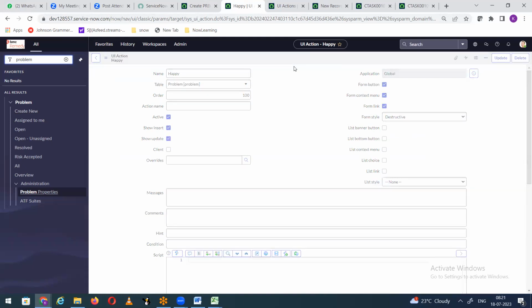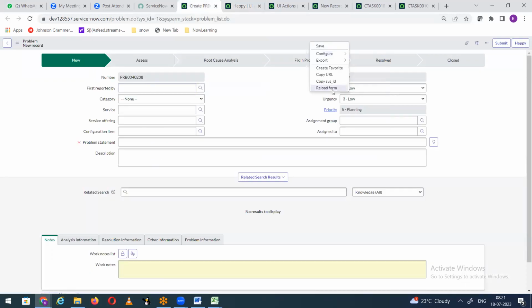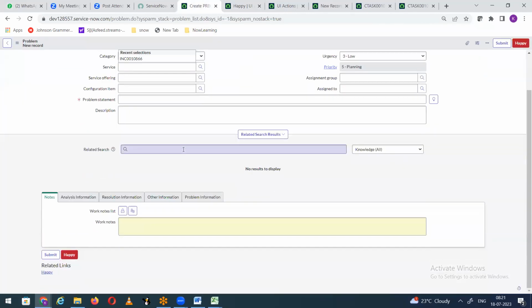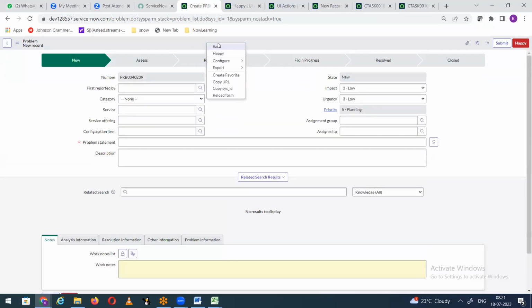I will save the record. Here I will reload the form. You can see this happy is now in red color. That means the style is called destructive. Form link is nothing but, under related links, if you see any link, that is called form link. Form context menu is, if you right click on the header, it will show you the happy button. That is called form context menu.